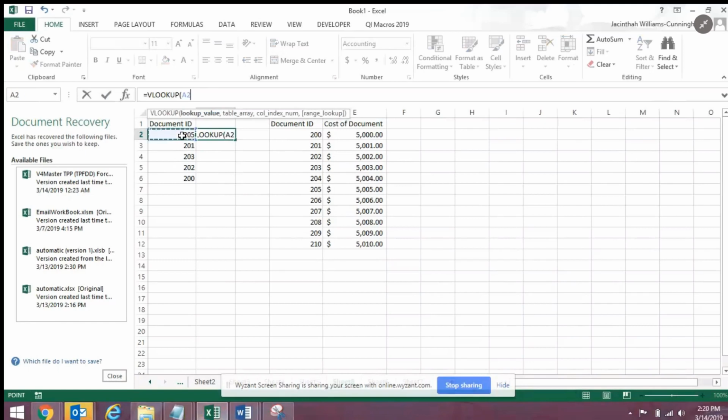So I'm going to click that, and then put a comma. Next, I need a table array. Table array means my lookup table. So I'm going to click this cell because I want it to start from here. Hold it down, and I'm going straight down to cell E12 and let go. So I'm finished with that.